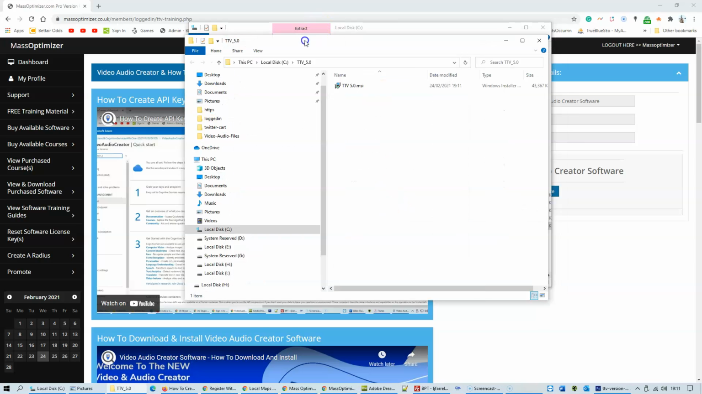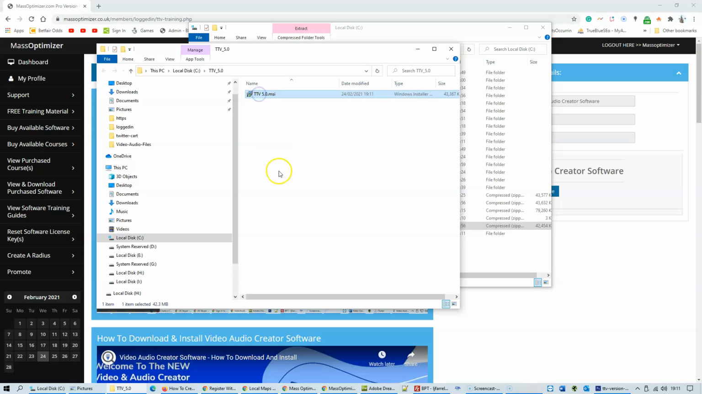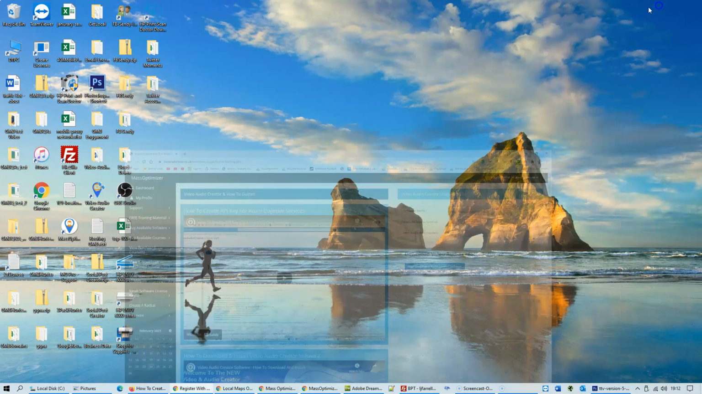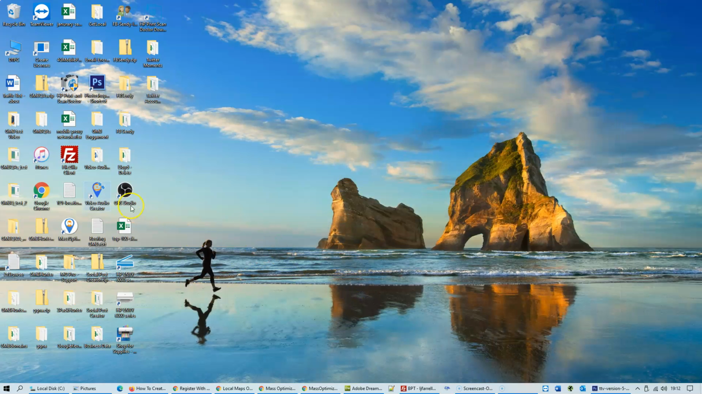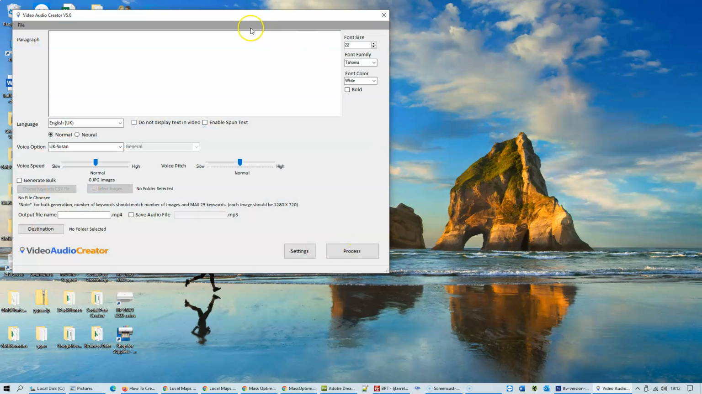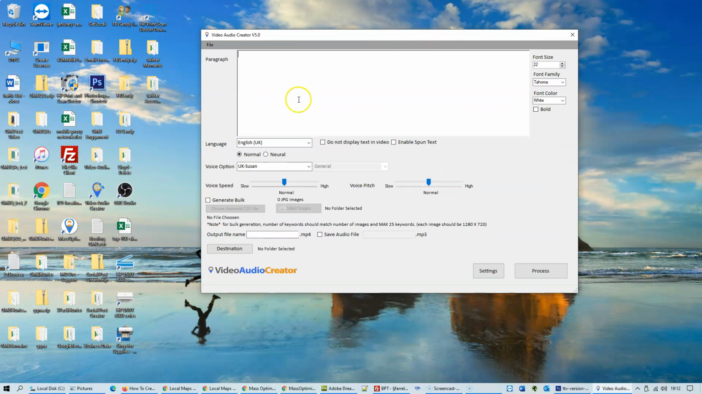The folder will then open, and then what you need to do is double click on the TTV 5.0 MSI Windows installer file. Now once the installer has completed, what you will end up with is a new icon on your desktop. Simply double click it and the software will load. As you can see, as requested by a number of members, we now have the ability to save and open existing projects.